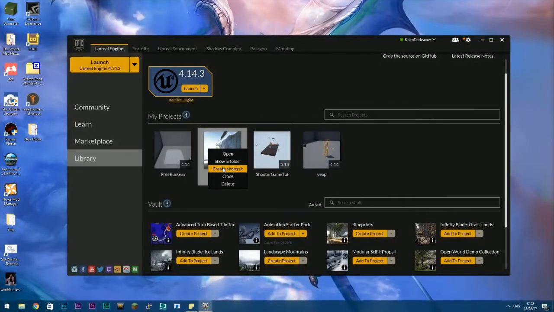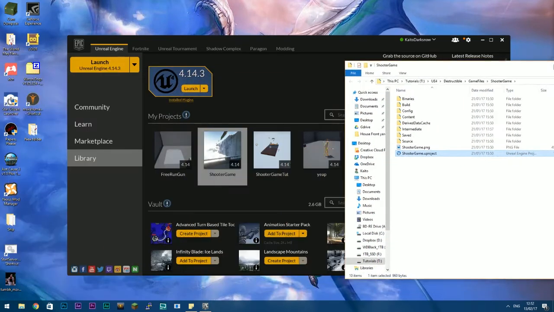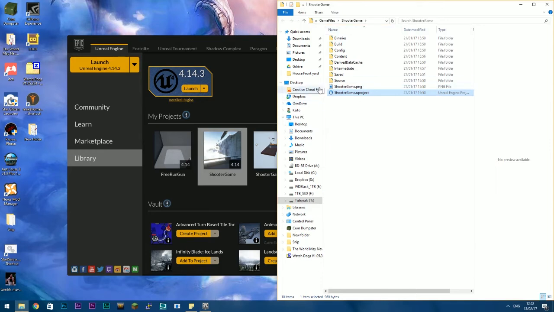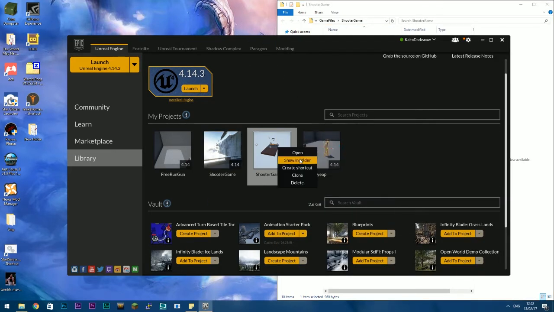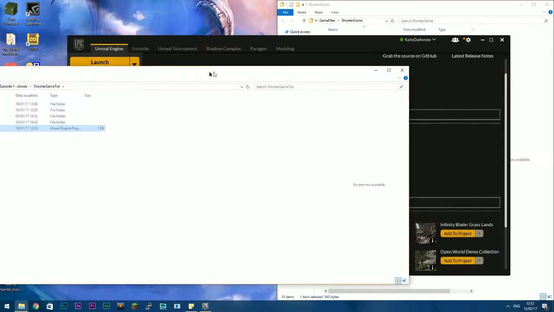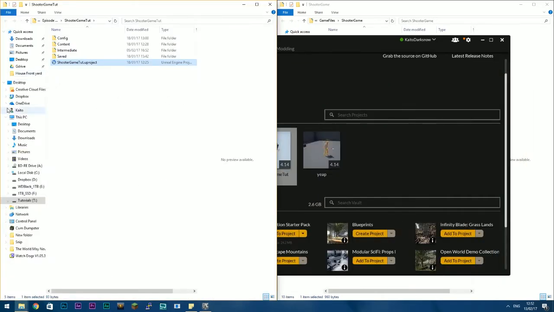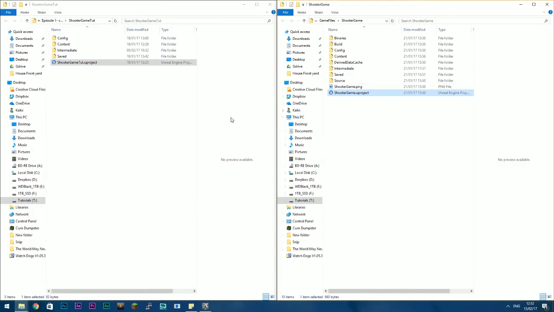So we're going to right click and we're going to do show in folder, and this is going to open up our Explorer right to our main folder. And then we're going to do the same thing on our shooter game tutorial, show in folder. And let's just move these side to side here so we can see them nice and easy.